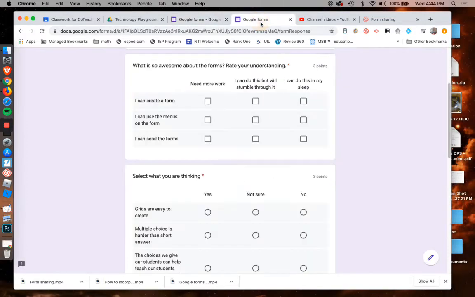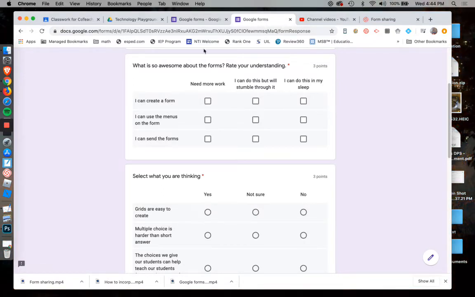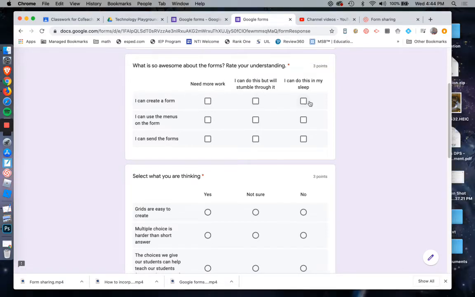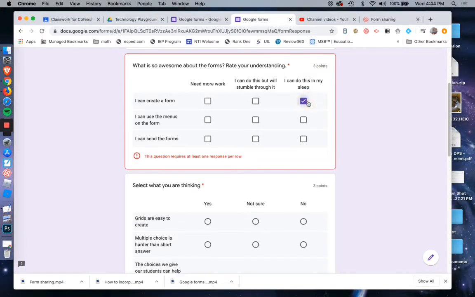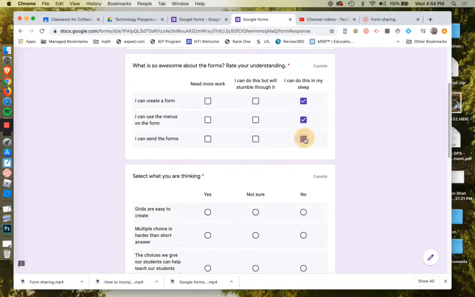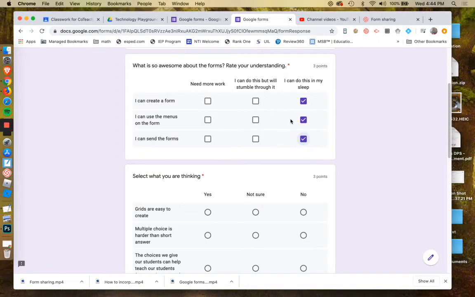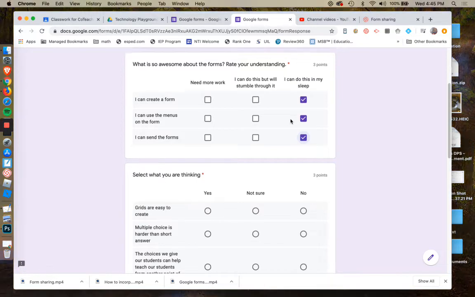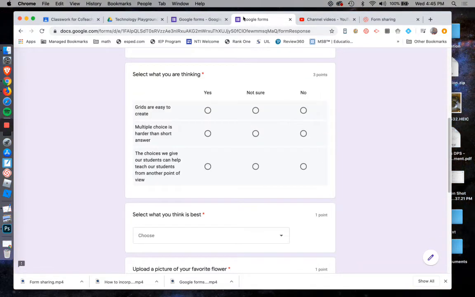So if I look at my form, I can create the form. This is the row. And then I need more work, I can do this. I can do this in my sleep. Okay, I checked that one. So that's how these are set up. They're going to tell us just the information that the folks are using. Let's look at the next one.